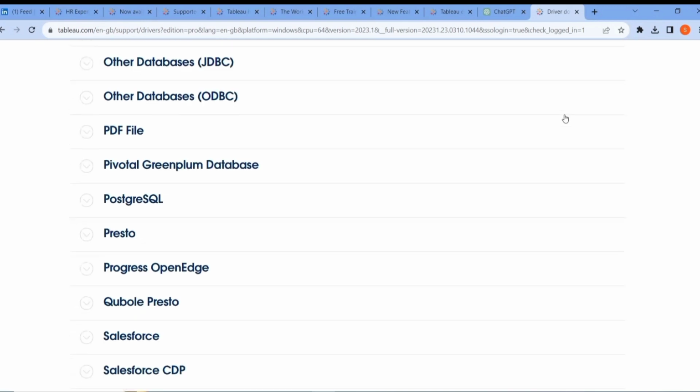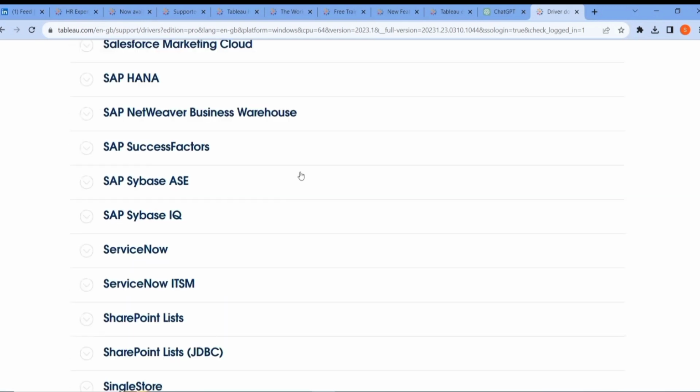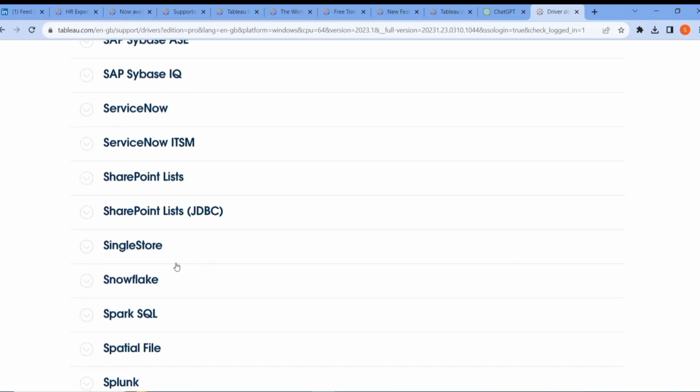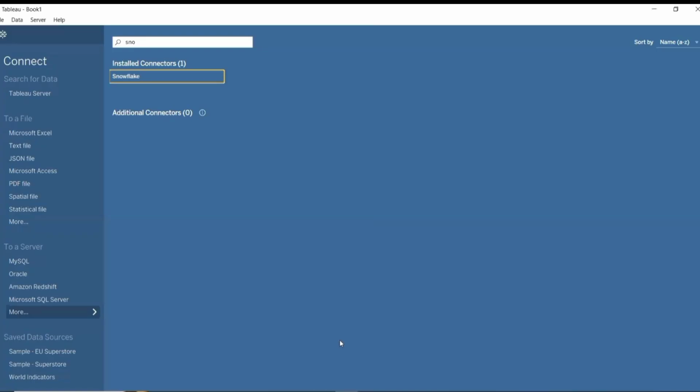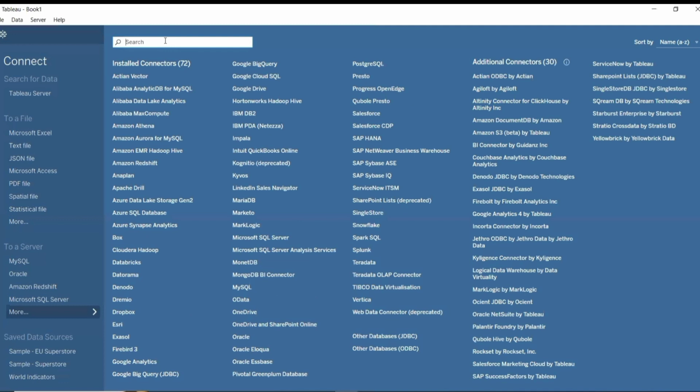So as we are expecting a Snowflake, let's click on that. Here we have a link to go to the Snowflake website, and then you can follow these instructions and install the drivers. This is how we install additional drivers for the required data sets whenever we are planning to connect to a new data source in the Tableau desktop environment.